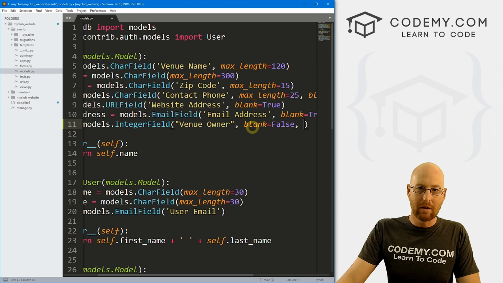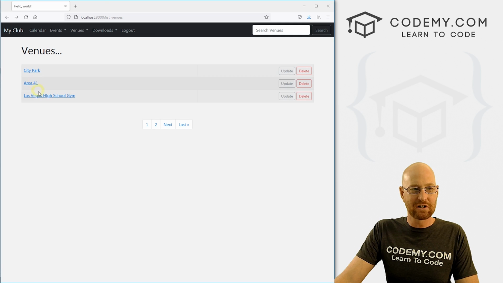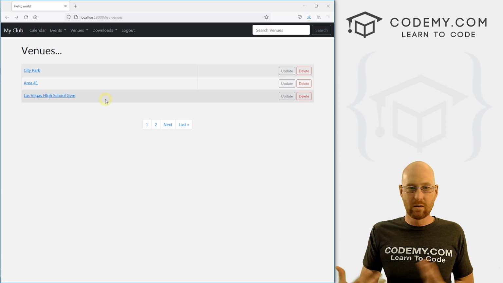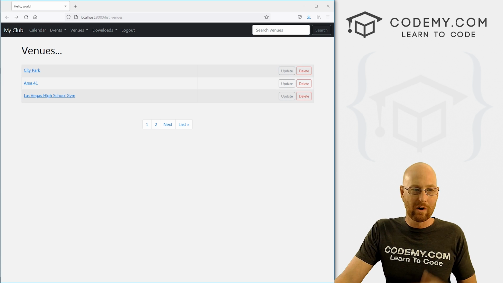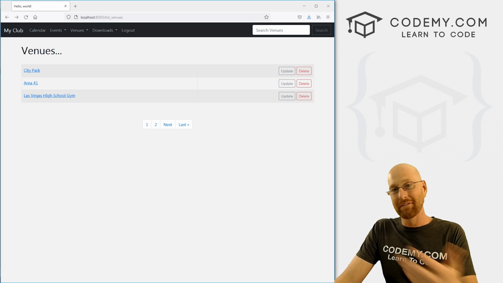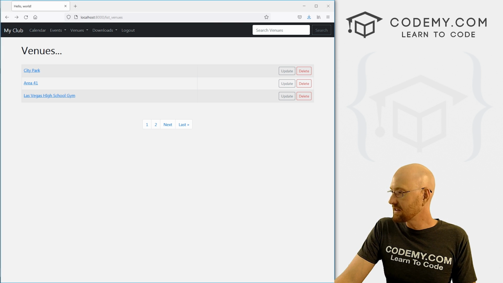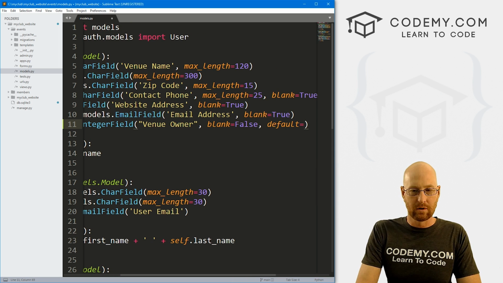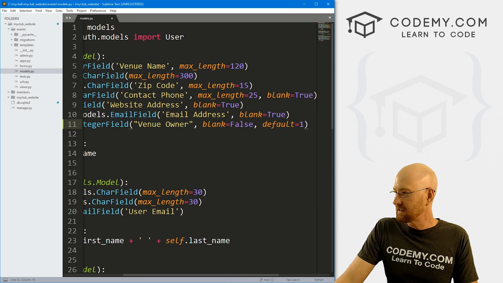Now we've got a problem. If we look back at our app, we've already got a bunch of venues and those haven't been assigned an owner yet. So what do we do with all those venues that haven't been assigned an owner? Well, you could go through and delete them all and re-add them later, or we can just come through here and set a default equal to some number. So I'm going to say 1.